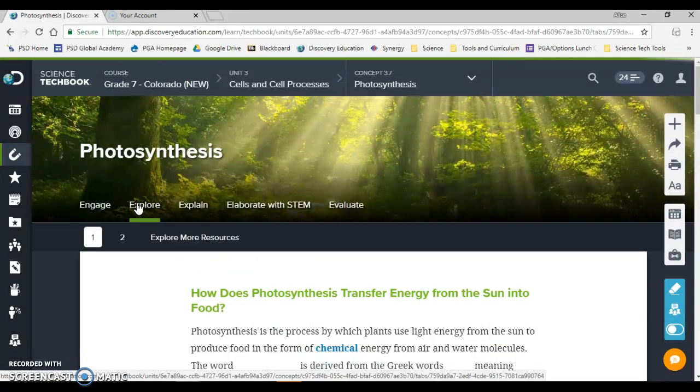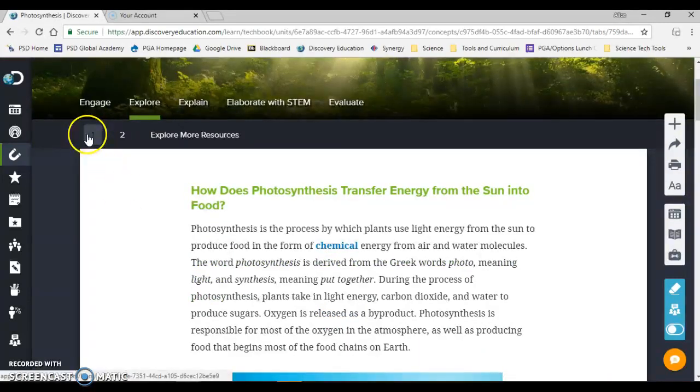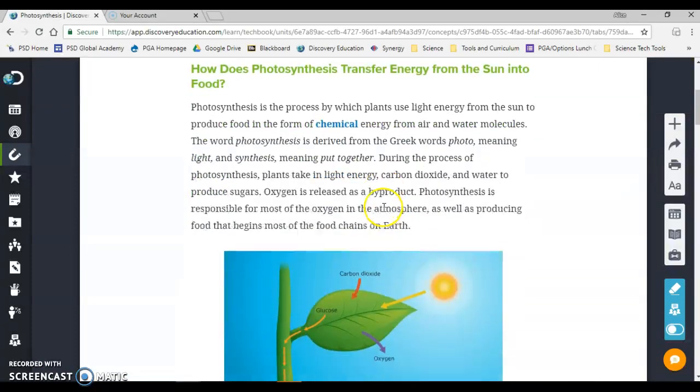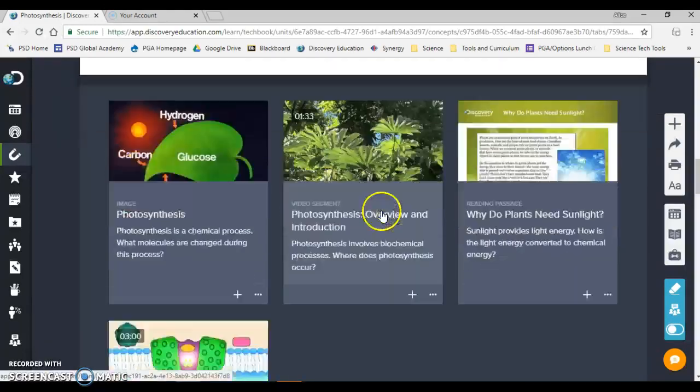And then when you read Explore, there's between 1 and usually 4 pages, so you want to make sure you read all the pages. The Explore section is where the meat of the assignment is, so you want to make sure you're taking notes as you're reading.